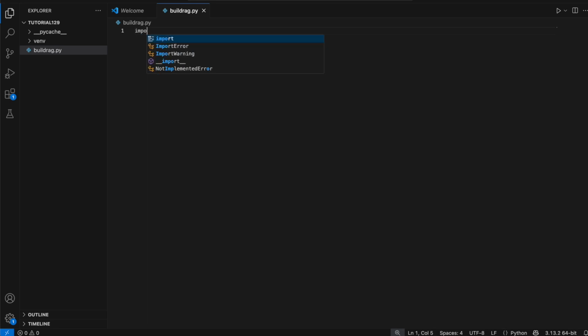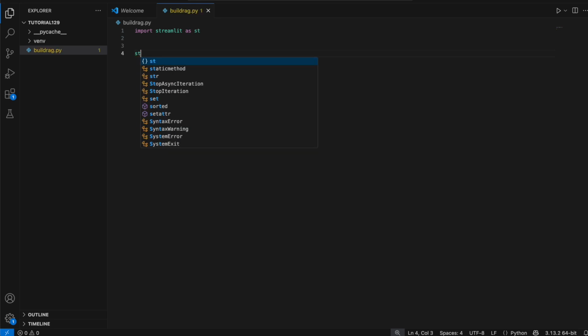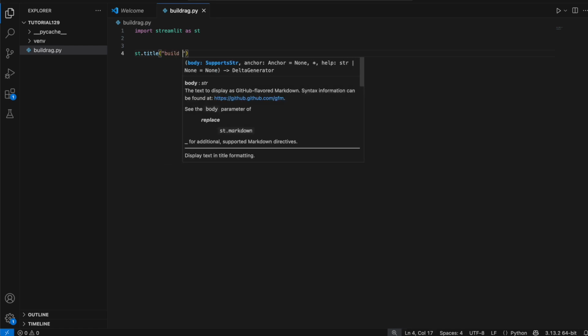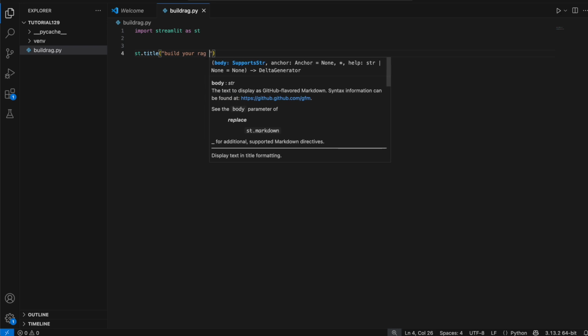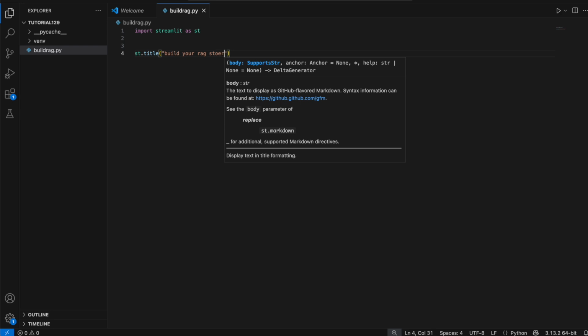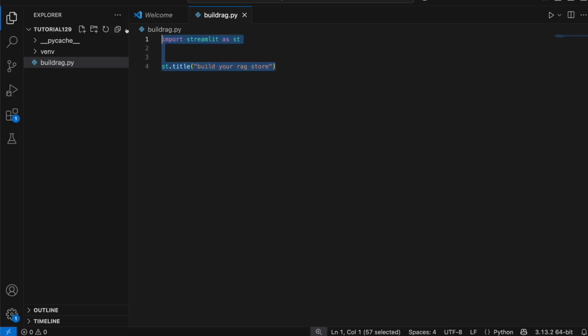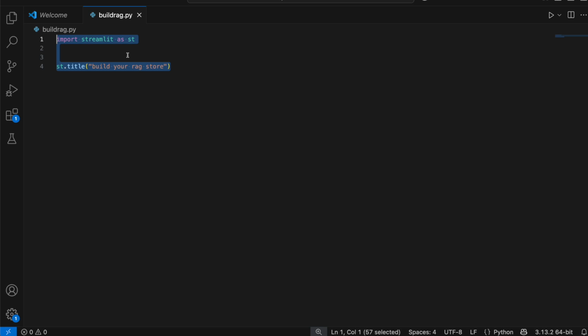So import streamlit as st, and st.title. Maybe I can just write "Build your RAG store". Spelling mistake, okay. Then let me make it a little bit bigger and minimize this.